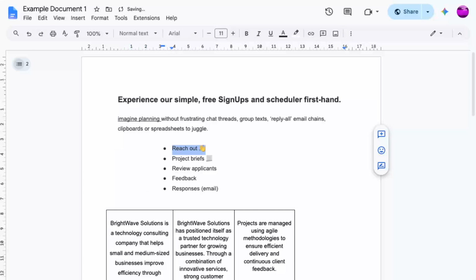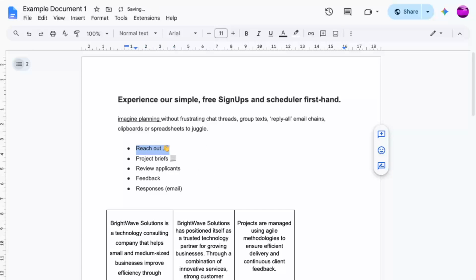Once you get used to these two keyboard shortcuts, organizing bullet points in Google Docs becomes much faster and more intuitive.